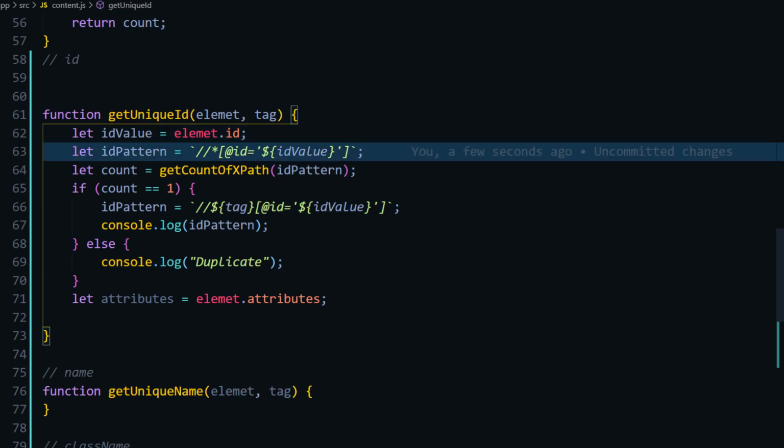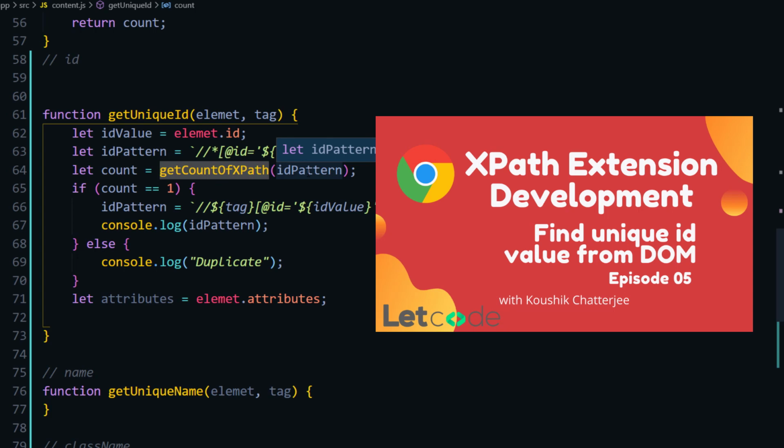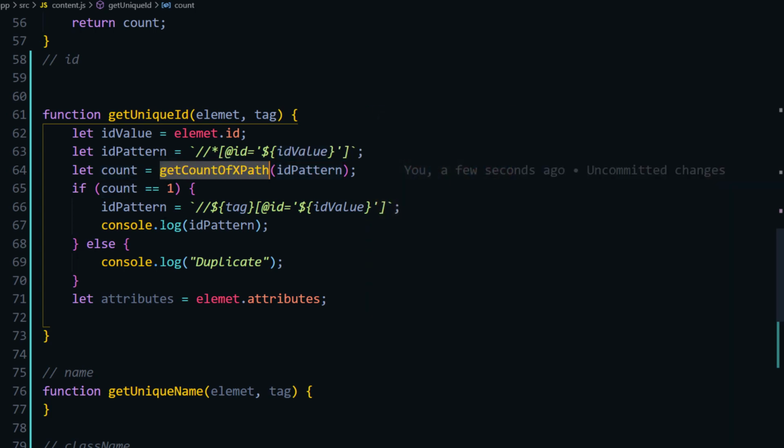Yes. And here also we are checking the count of this XPath. Now if you remember, in our previous video we wrote how to get the number of XPath we have in our DOM. And if it's going to be 1, then of course we can say that this is going to be our unique locator, right?